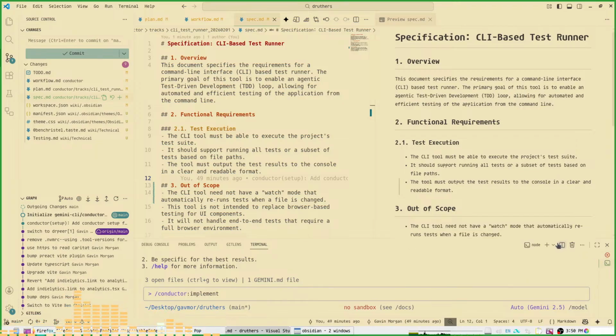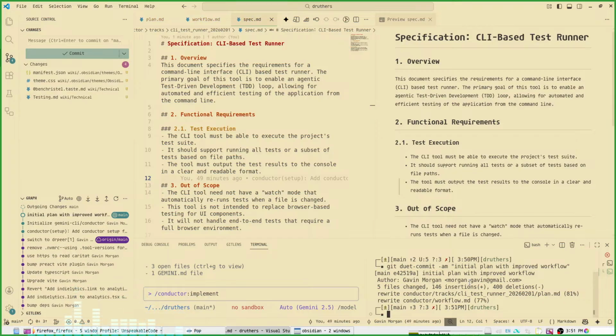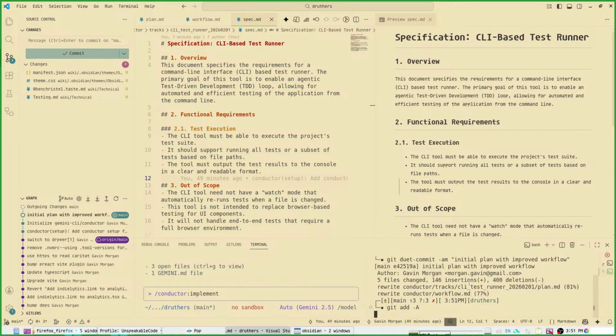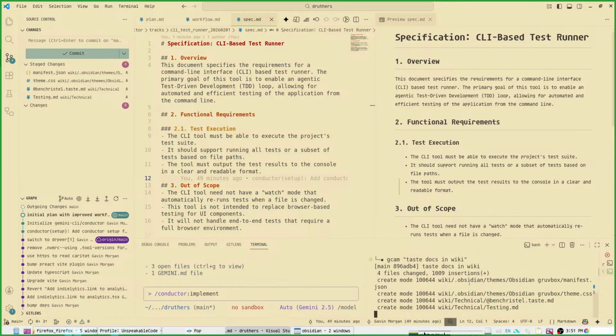Okay, so we made some changes. Let's commit this. I guess initial plan with improved workflow. Update. Or this is paste docs in wiki. Boom.